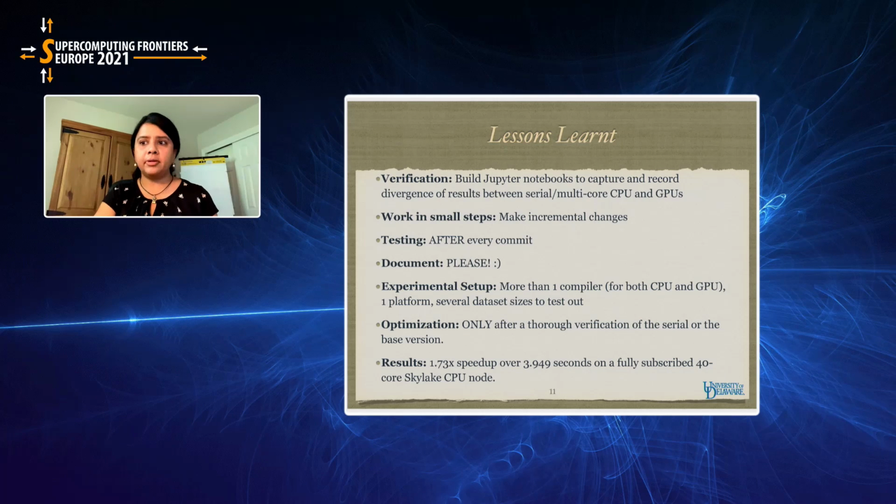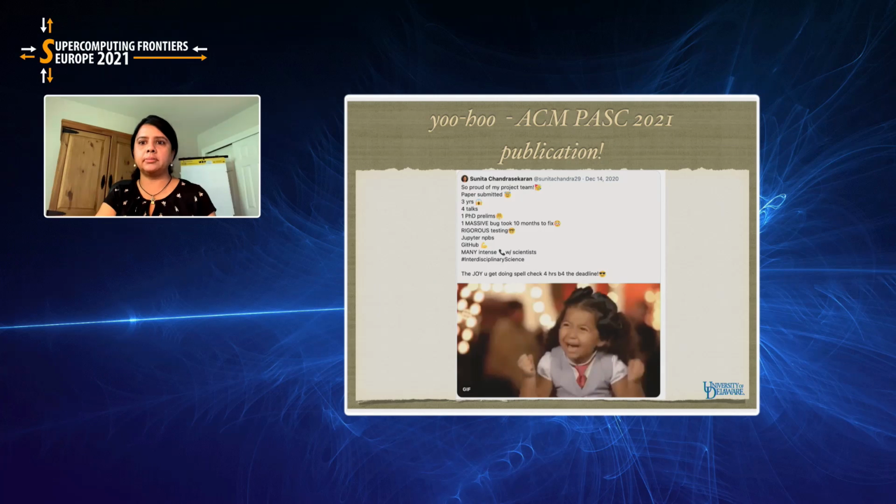So there were a lot of lessons learned, and this was one of my PhD students on the project who I think learned a great deal about how to do a good software engineering project. Voila! So we did get to publish.